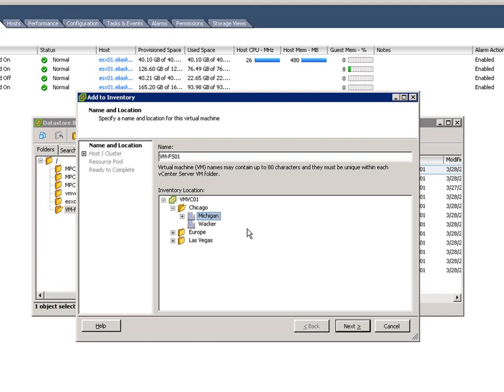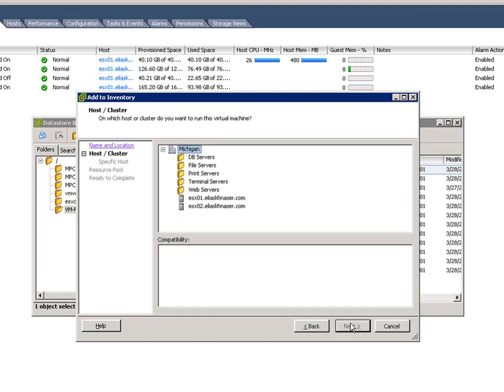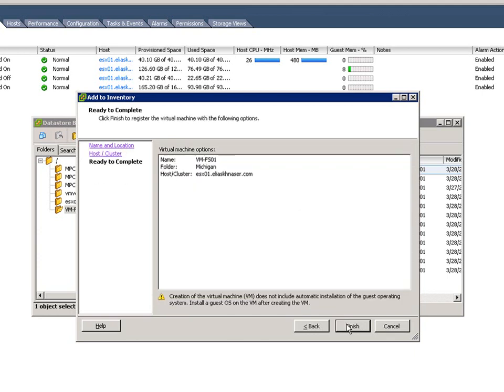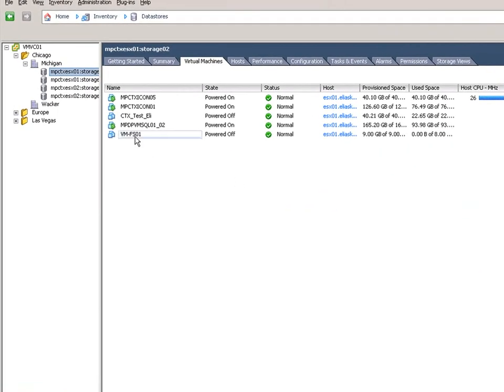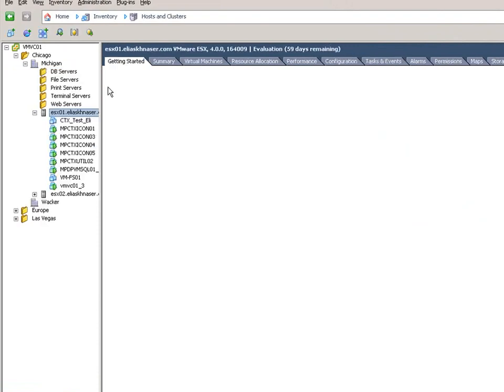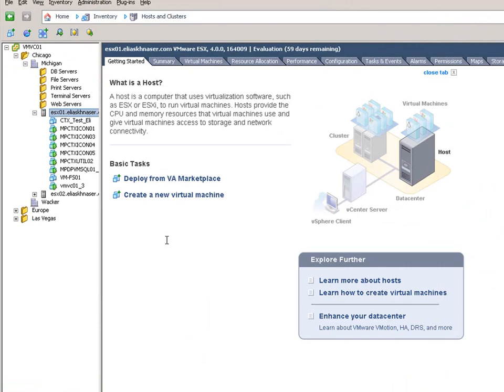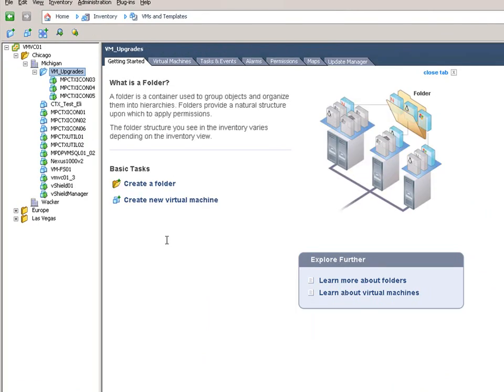I'm going to keep it in the Michigan data center. I'm going to click on next, and I'm going to select that it sits on the ESX01. I'm going to click on next, and we're going to click on finish. And you'll notice that automatically it's been added back to the inventory. So if we do Control Shift H here, we can see this under the hosts and clusters, and if we do Control Shift V, which takes us back to the virtual machine inventory here, you'll be able to see it in the virtual machine inventory as well over here.